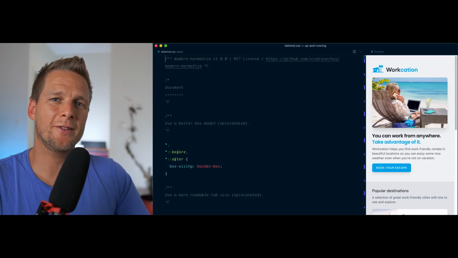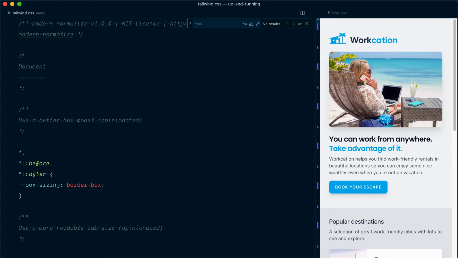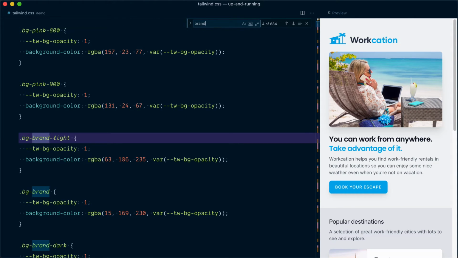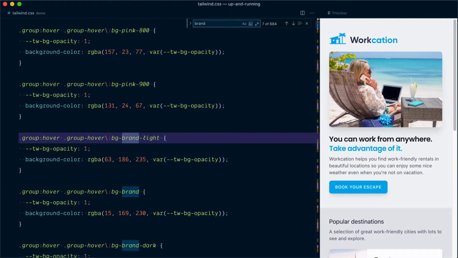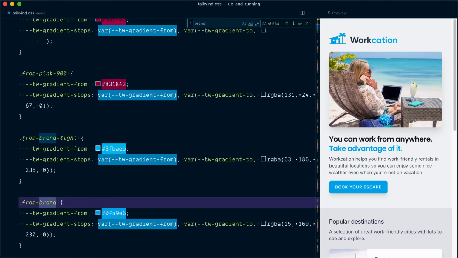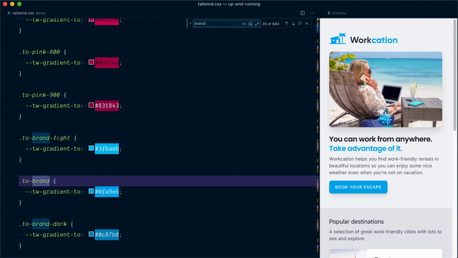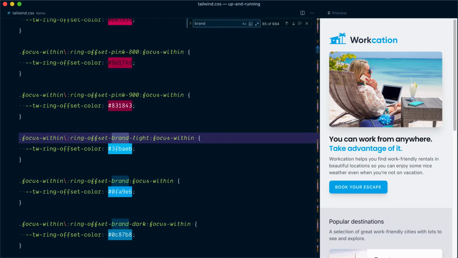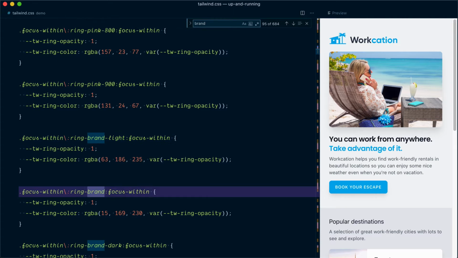So let's actually dive in the CSS generated by Tailwind, and let's search for the word brand. And wow, if you can see next to the search bar, we have 684 instances of the word brand in our file. We have divide brand for the light, brand, and dark colors, background colors, group hover colors, focus within colors, hover colors, from, via, to, gradients, border, placeholder, and you get the idea. The list goes on and on.